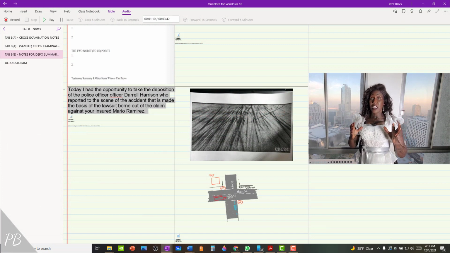But anyway, okay, so now you can also see all of my notes here. And so you can also see here that I have an actual diagram that I had the police officer draw at the time of the deposition, so that if I wanted to, I could possibly at the time of trial replay this diagram or refresh the witness's memory about his prior testimony at the deposition.